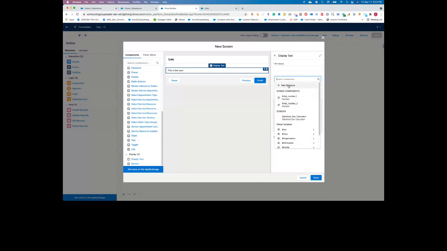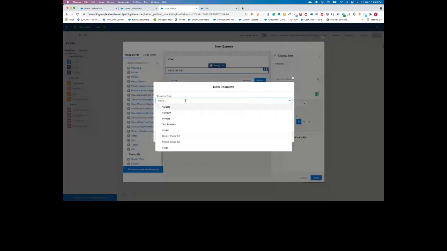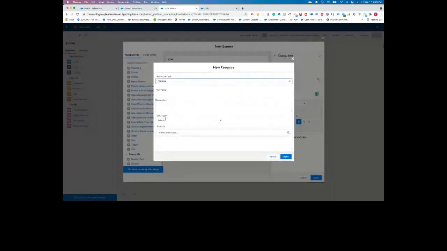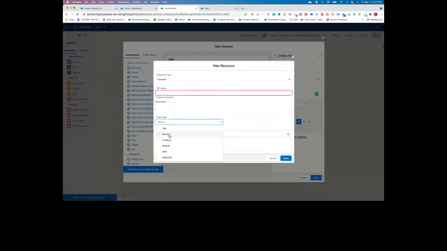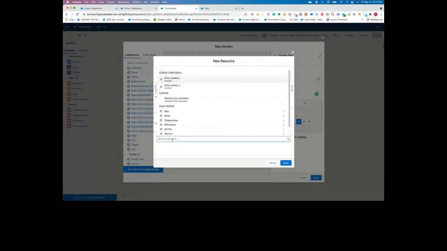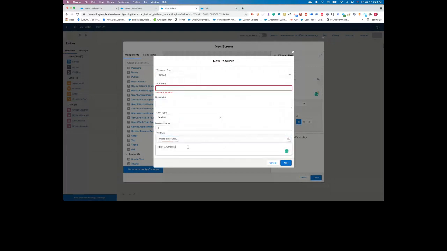I'm going to create a new resource here, and this new resource will be of type formula, and I'll select the type as number. I'm going to put the formula here. The formula will be number 1, and I'll click here with number 2.